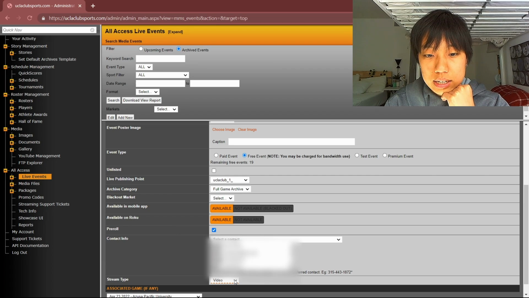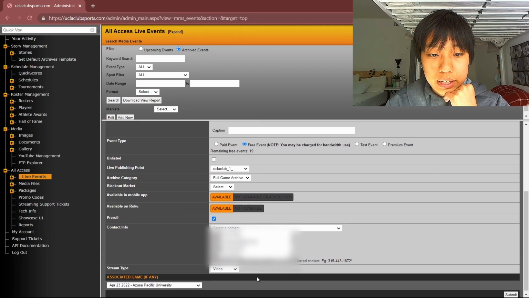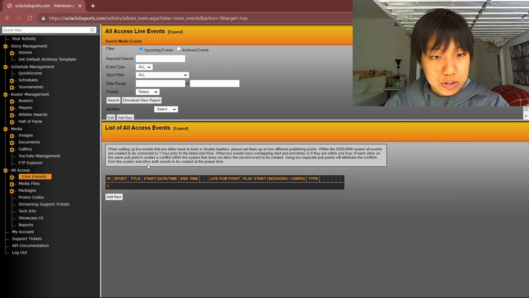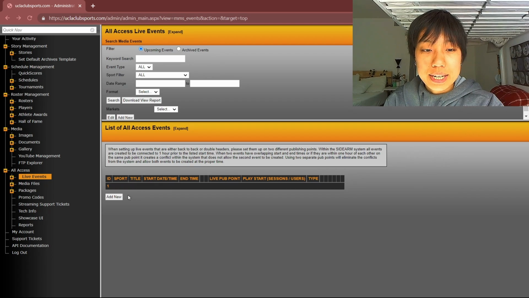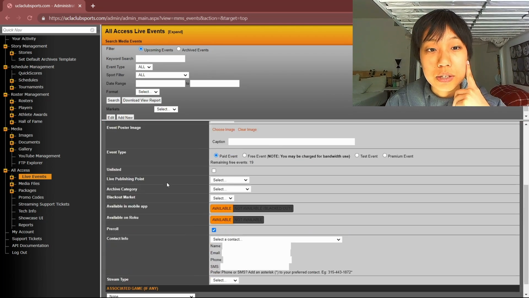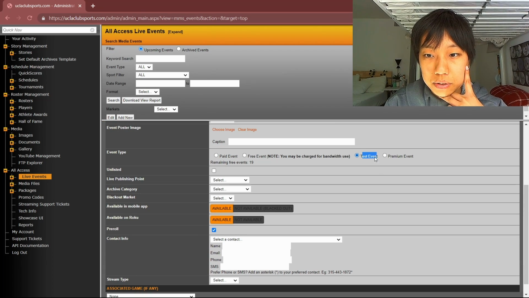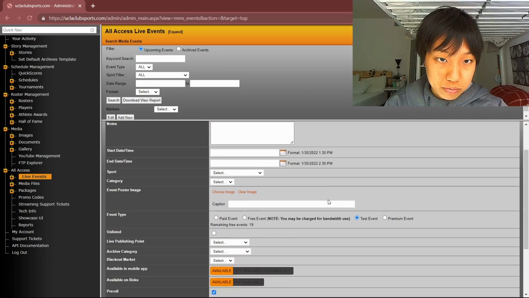And then at the end, just select video, and then you can check the associated game, and then you hit submit. And then it will show up as an event when you hit upcoming events and search. And just so you know, if you ever need to test out streaming at a time that's not an actual game, you can just hit add new and choose test event here. And then you'll be able to create an event that no one will be able to see, but you'll be able to make sure the Teradek's working and everything.